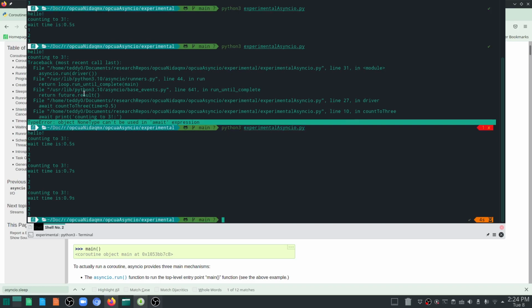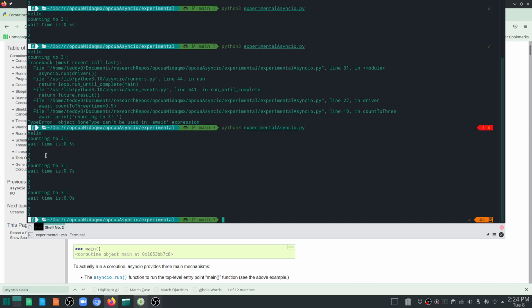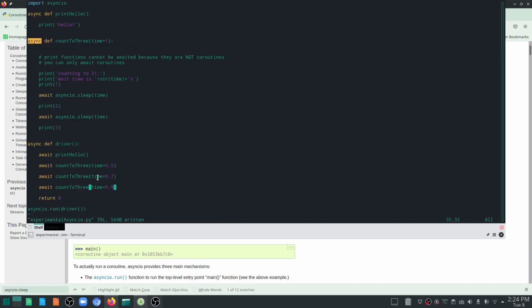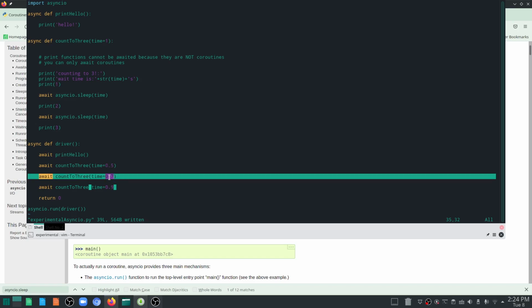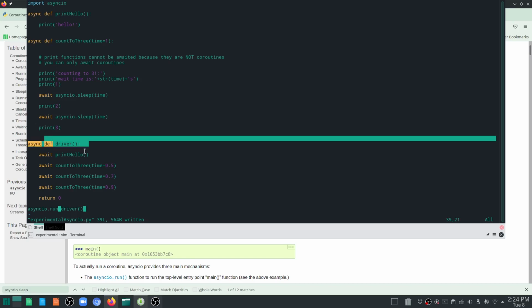So literally, it runs all this in a series. It will literally wait for this thing to count to 3 first, and then stop. It will wait for this to count to 3. Okay, so the logic is like that. Okay, we run the driver file.